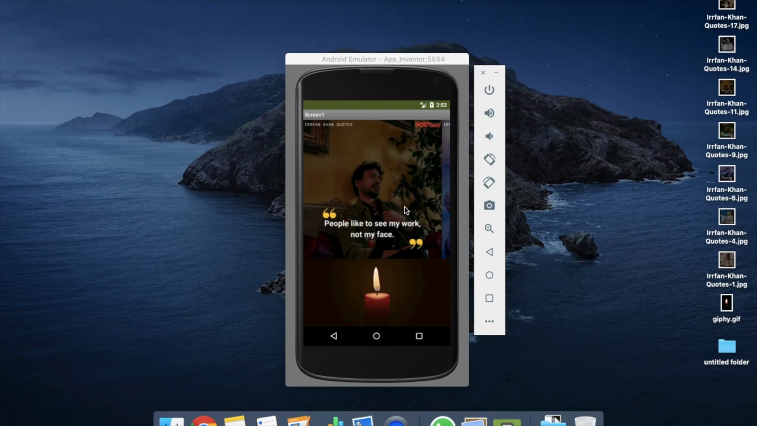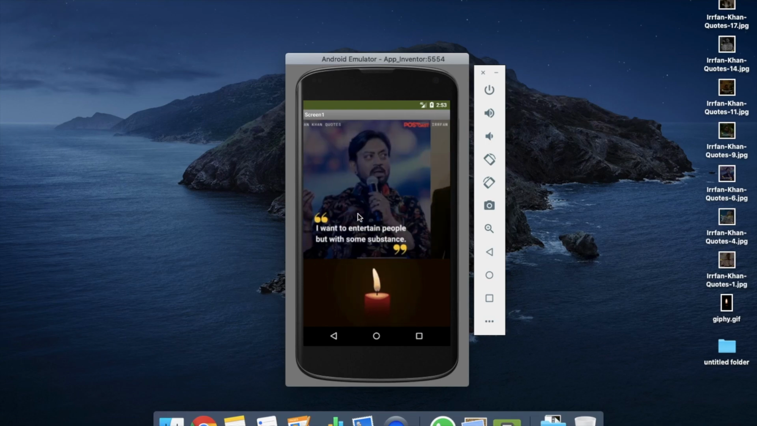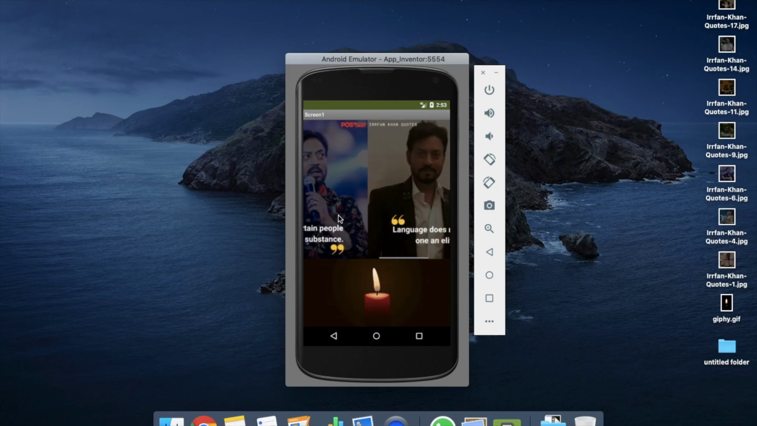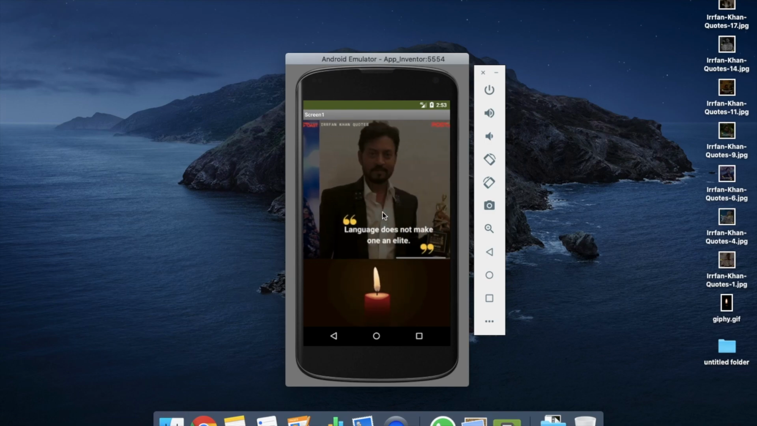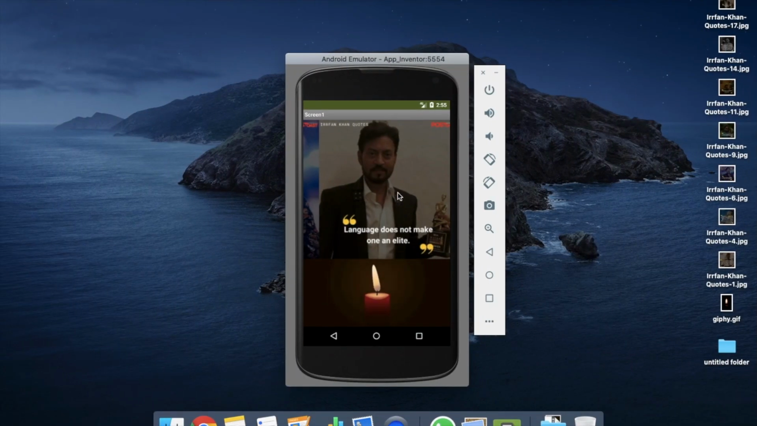You can see I put some quotes of Irrfan Khan and there's one candle. You can see the quotes here. You can scroll this gallery like this, and you can read the quotes. So we are going to create this app. Here I'm going to show you how you can create this app for yourself.